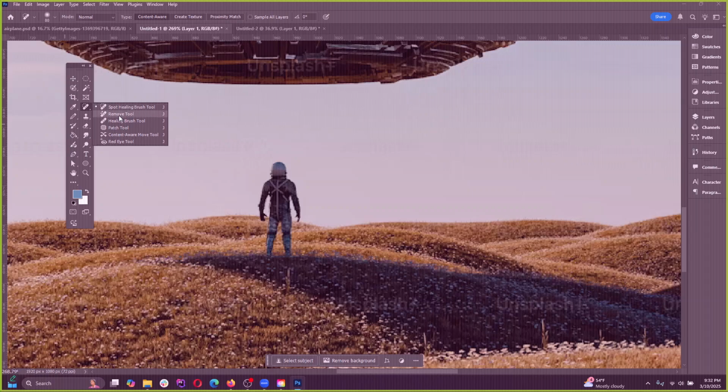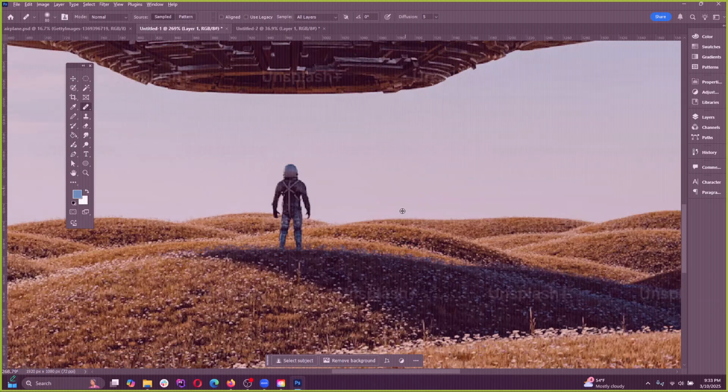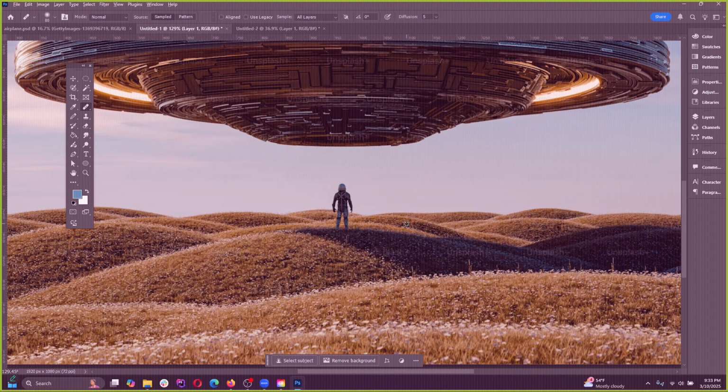Spot healing brush still takes it out. Then you also have the healing brush, so without the word spot in it, just healing brush instead of spot healing brush. This one you can't just click because it'll say you need to alt click to define a source point. It means you need to alt click somewhere that you want to reference.